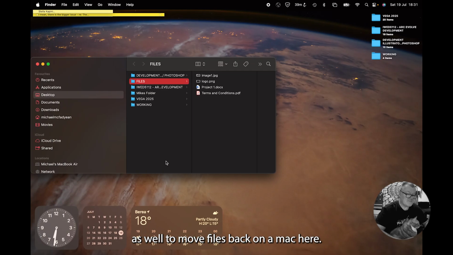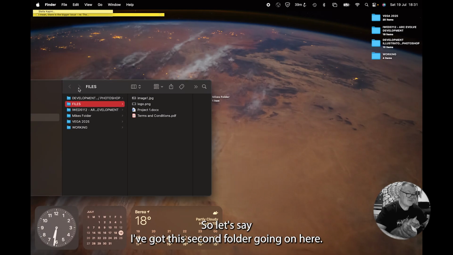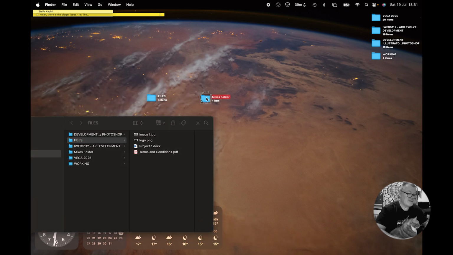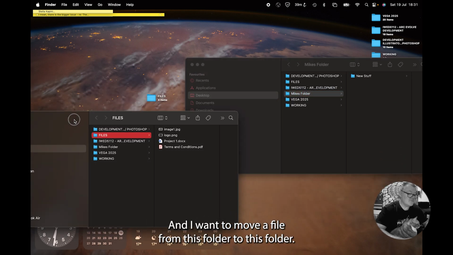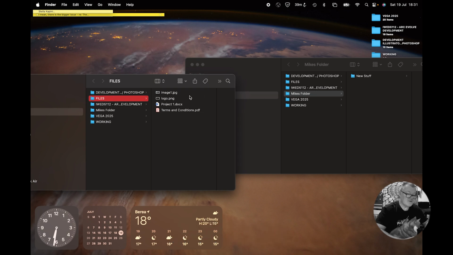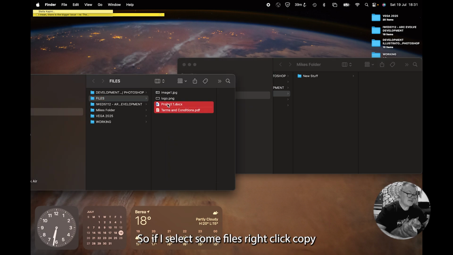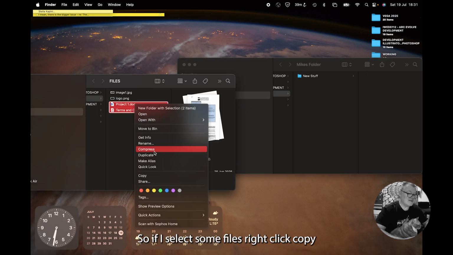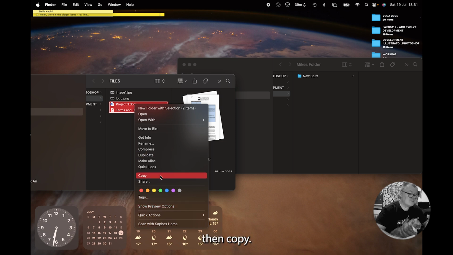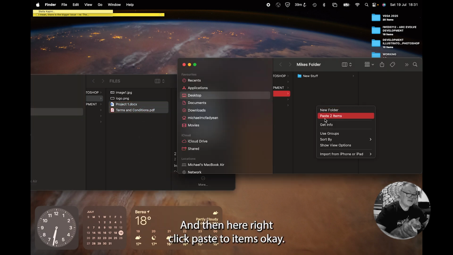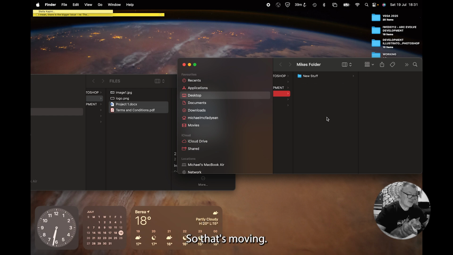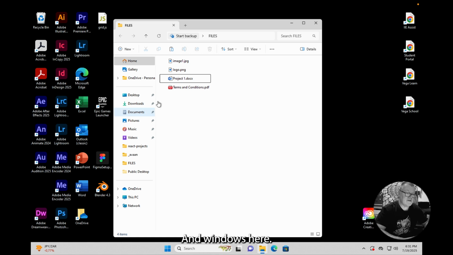To move files back on a Mac, let's say I've got this second folder going on here, and I want to move a file from this folder to this folder, I can simply drag and drop. So click and hold and drag and drop, or I can copy and paste. So if I select some files, right click, copy, and then here, right click, paste two items. Okay, so that's moving.